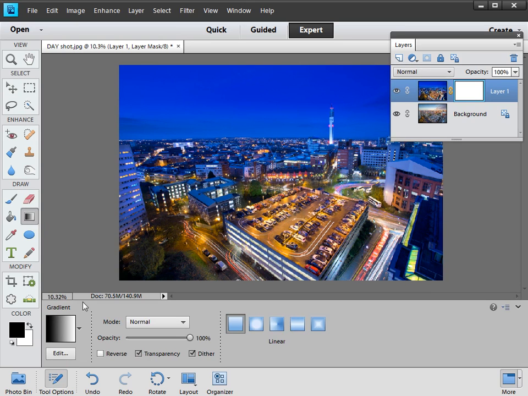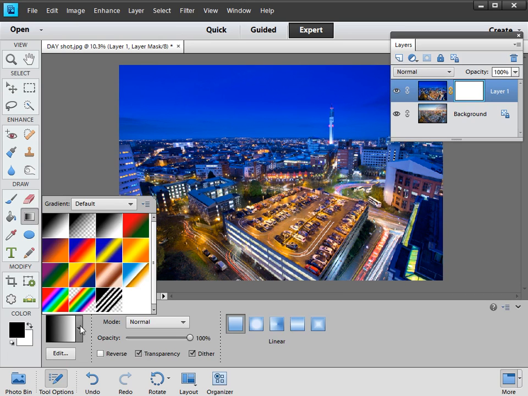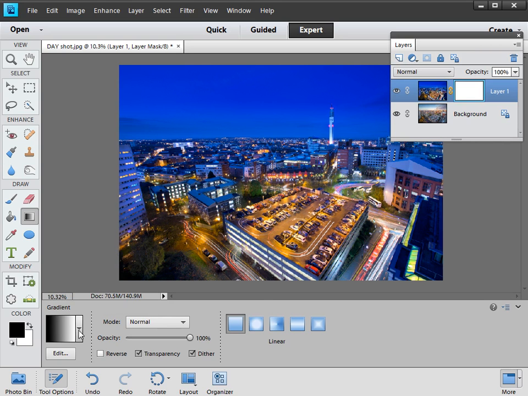Once the options appear, head down to the Gradient editor. Now, there's a whole load of different presets, but the one that we want is black to white. So click on that, and then we can close this down. What we're going to do is draw a line from one side of the frame to another, and this will gradually hide pixels so that we can see the transition from day to night.